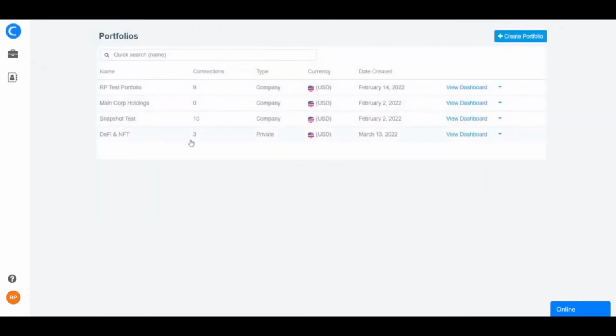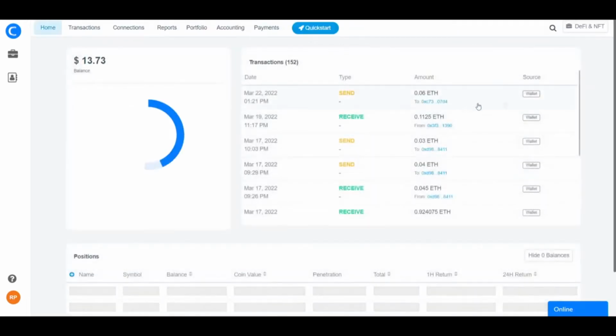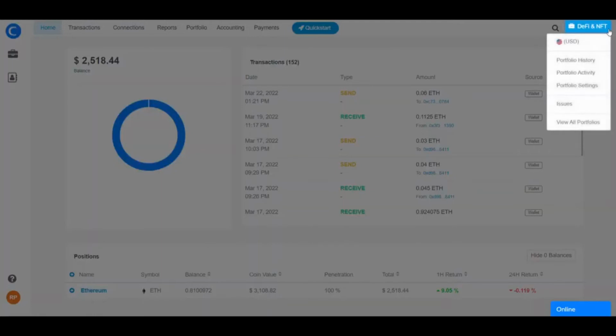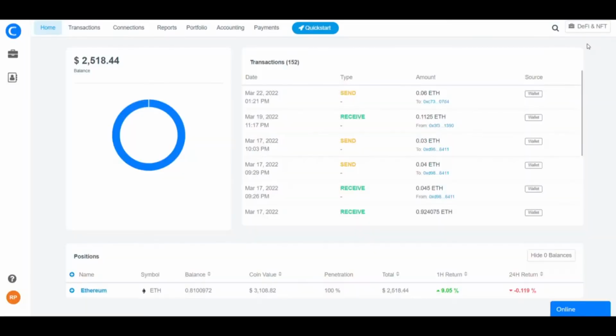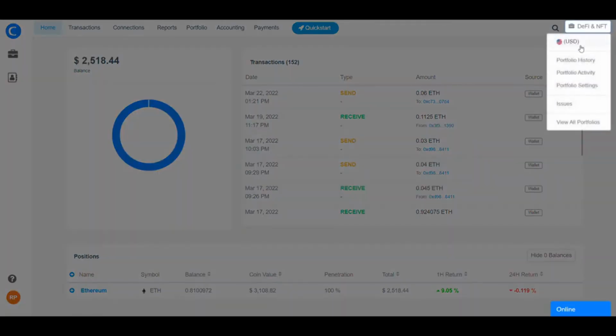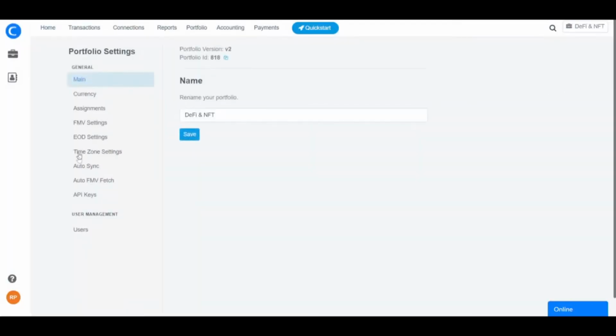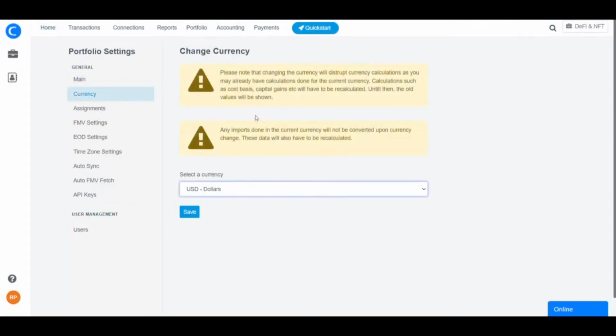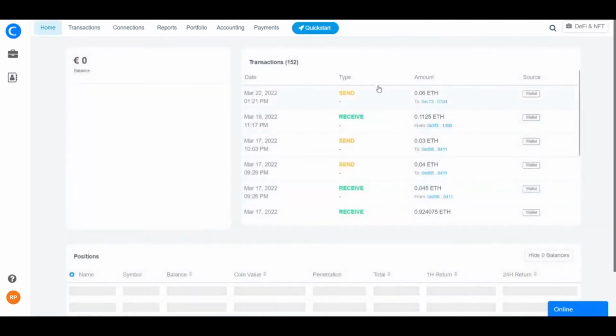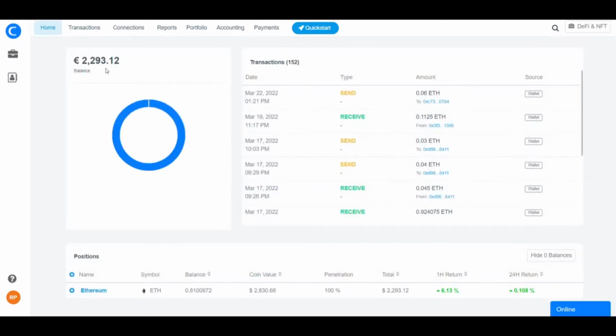Let's head back to portfolios and see what the fiat currency is for one of our portfolios here. So let's click on the portfolio settings again, and voila, you see USD. You can change this. Let's say this is a portfolio for activities in Europe. Well, we can change this fiat currency to, for example, euros, then save, and just like that, now it's calculating the balance in euros.